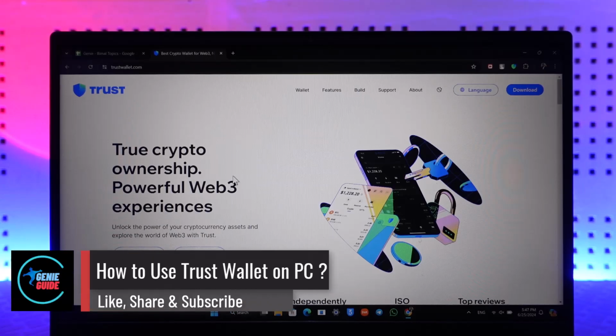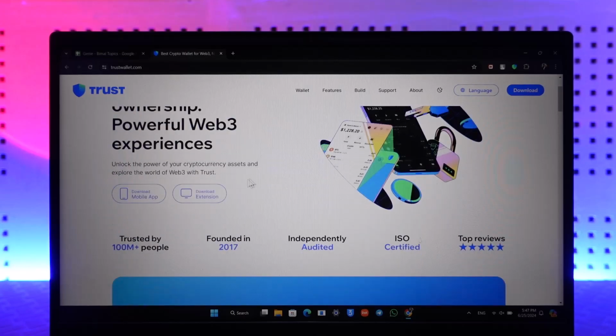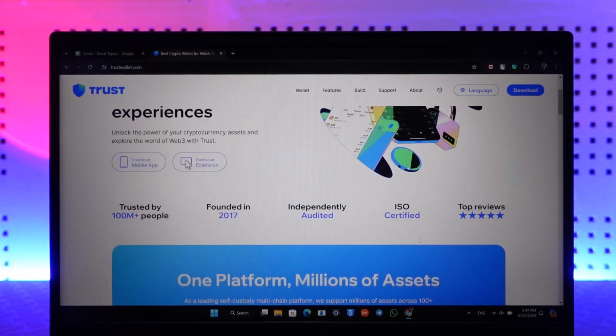How to use Trust Wallet on PC. Now if you want to use Trust Wallet on PC, simply come to trustwallet.com here. Once you come to trustwallet.com, you don't log in directly on your browser, but what you first have to do is add an extension.